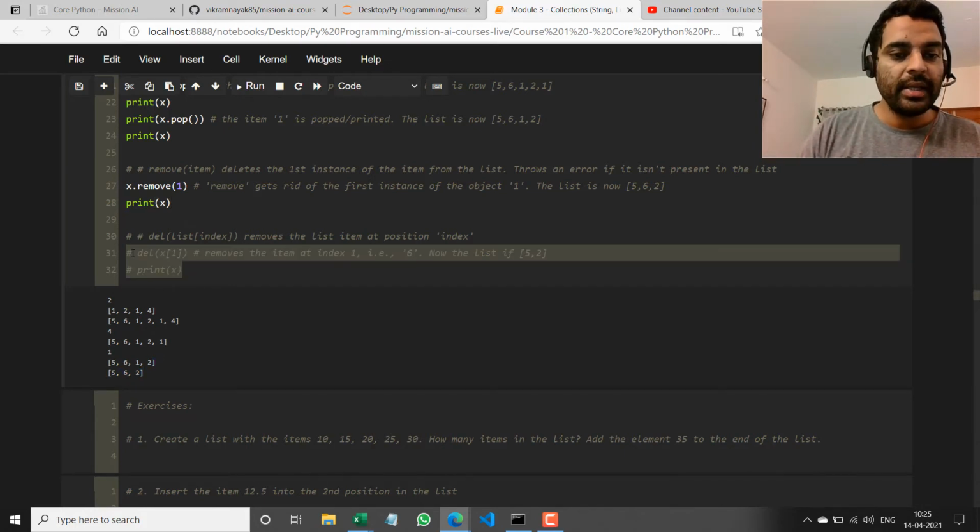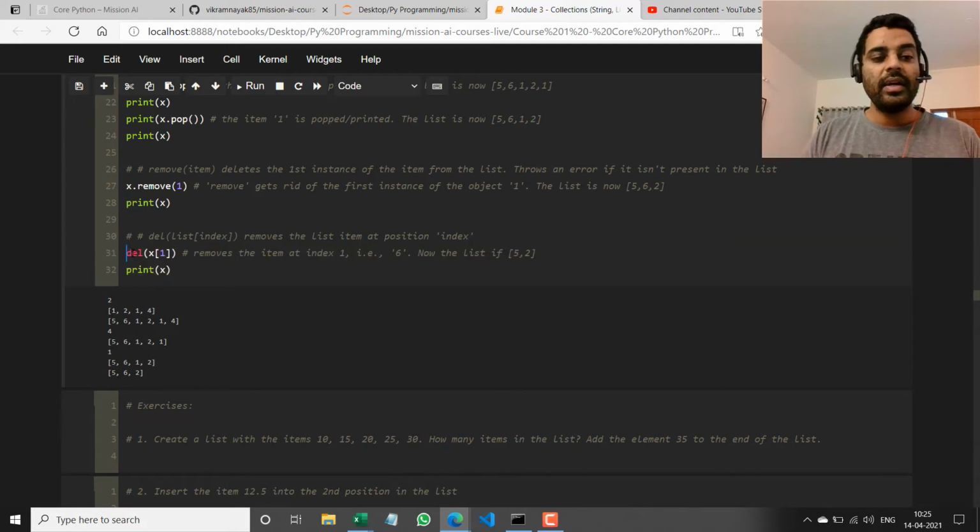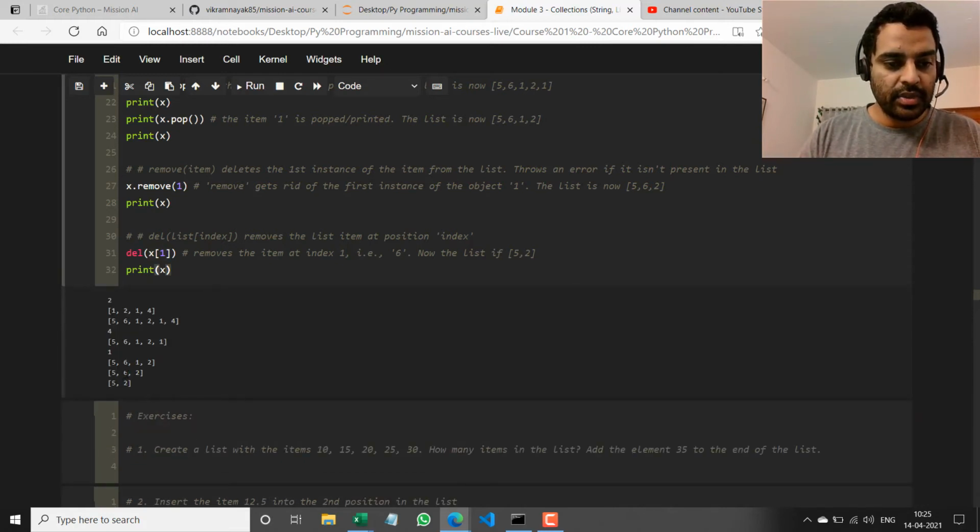And now finally what I'm saying is, forget values. I want to delete an element at a certain position. In this case, x of 1, right, which is the second position, which is 6. So I'm deleting an element at this second position, and now I have only 5 and 2 remaining.